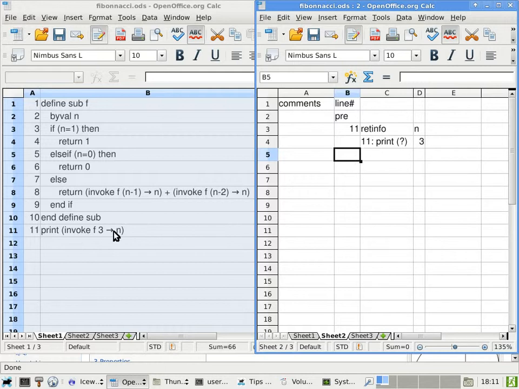After line 11, we go into the subroutine. We go to line 3. Line 3 is the first action line inside the subroutine, so we start with the execution of that line. Easy enough. We're just comparing n to 1, and the answer is false. n is 3 at this point. 3 does not equal 1.